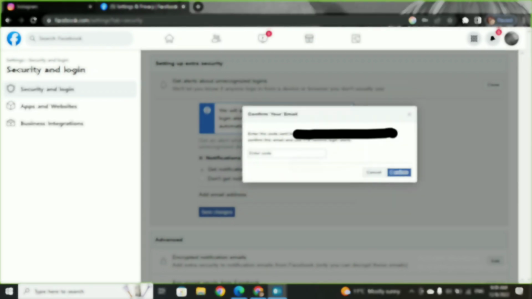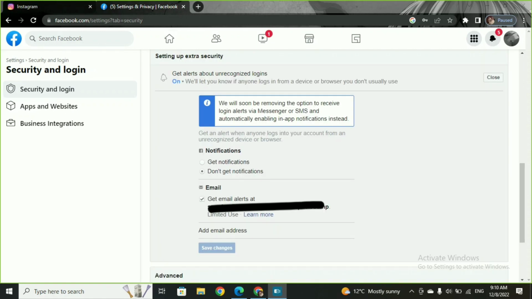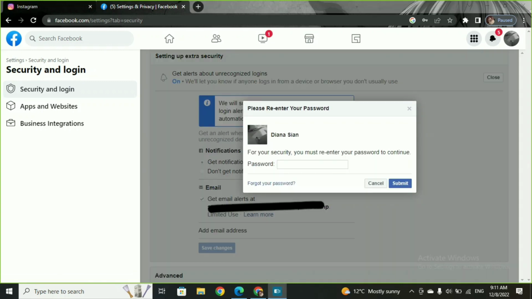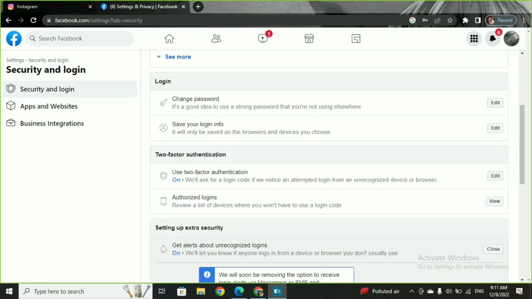Once you enter the email address, a code will be sent to it and you have to enter this code here. After entering the code, you are done here, and do not forget to press the get notification option and save the changes. For security, enter your password. Submit it. Now we will try and log in again.